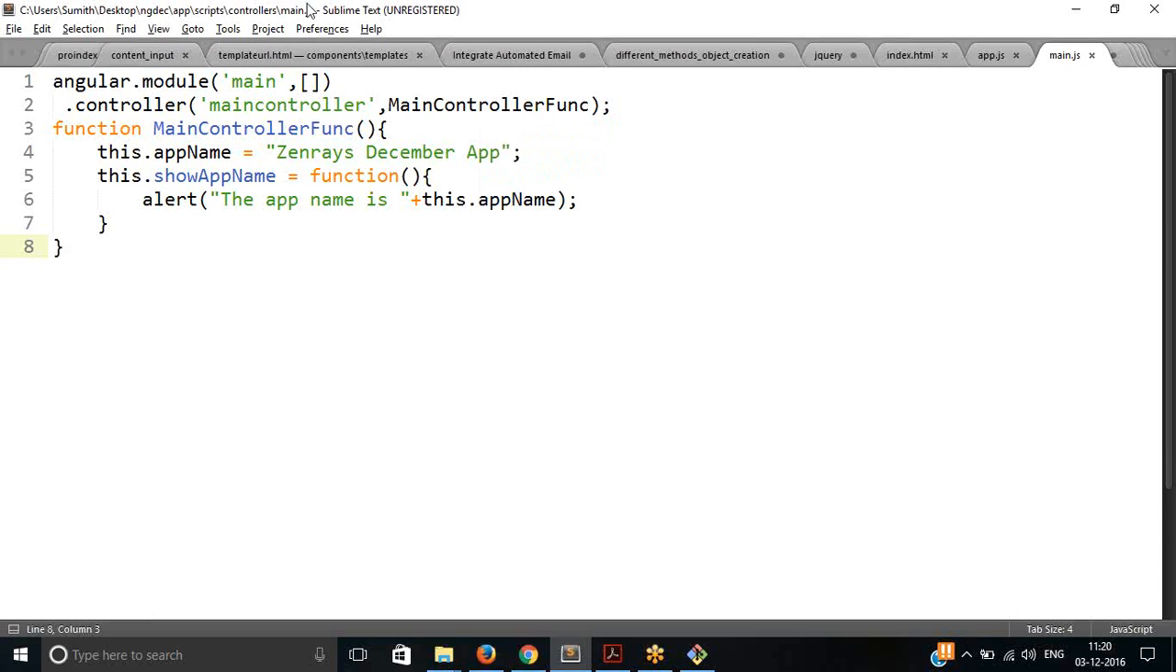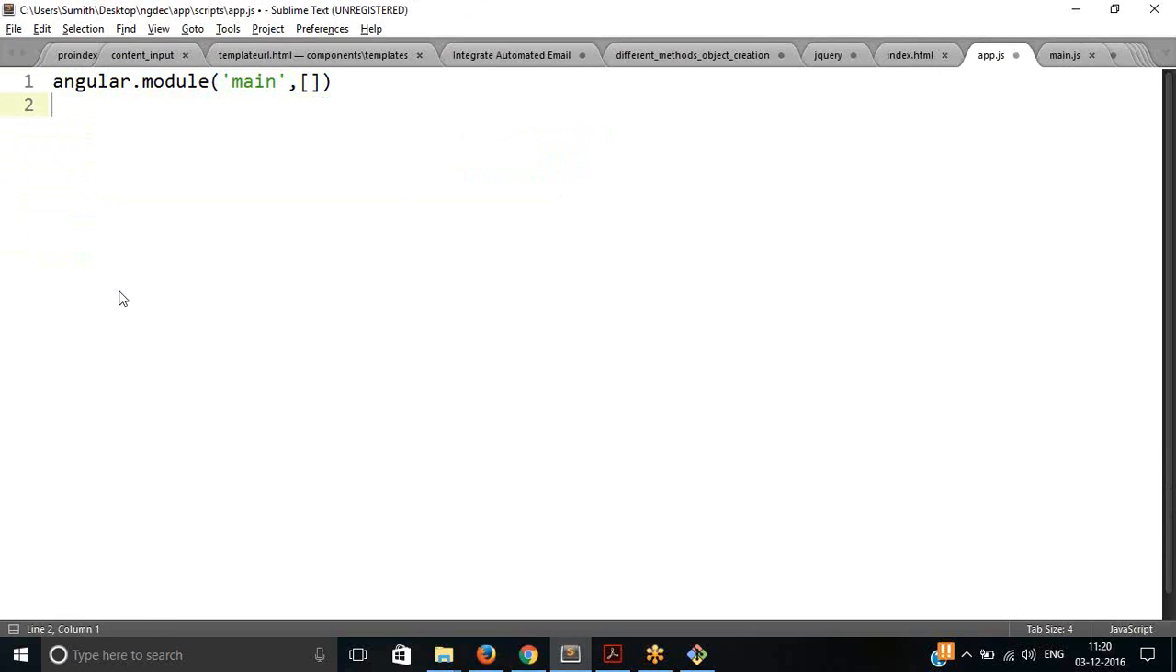Now, guys, one more thing. This is declaring a module, right? You have already declared it in the app.js. So in app.js we will remove this line, the controller, because we have already given the controller in another place. Next thing, you cannot define a module in two places. It is not allowed. It is illegal.